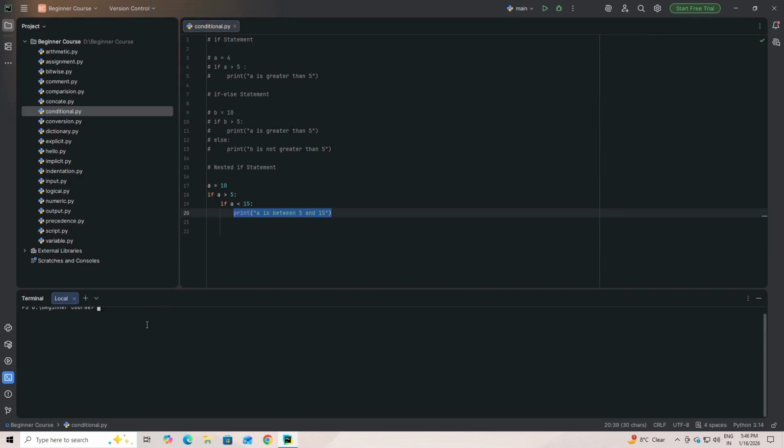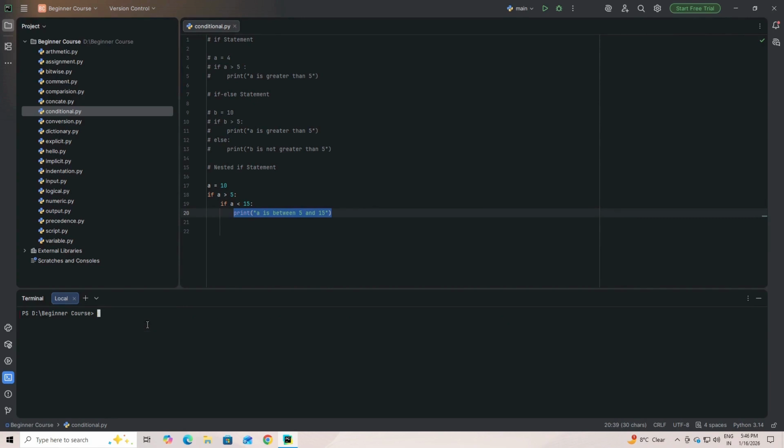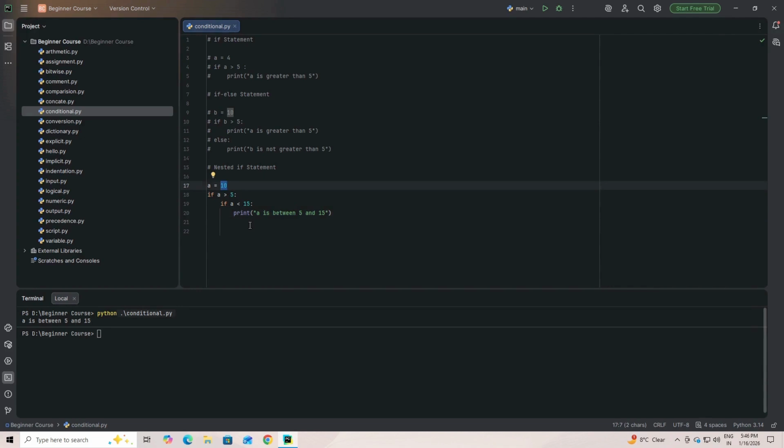If I save the code and try to execute it right now, sorry, my bad, I think I made some mistake. Just a sec. See, it prints the value for this print statement. But if I change the value of a to 54 and save the code, then execute it, see, this time it won't print anything over here.